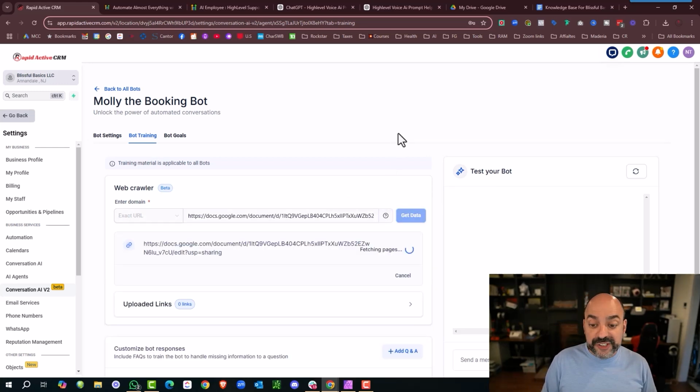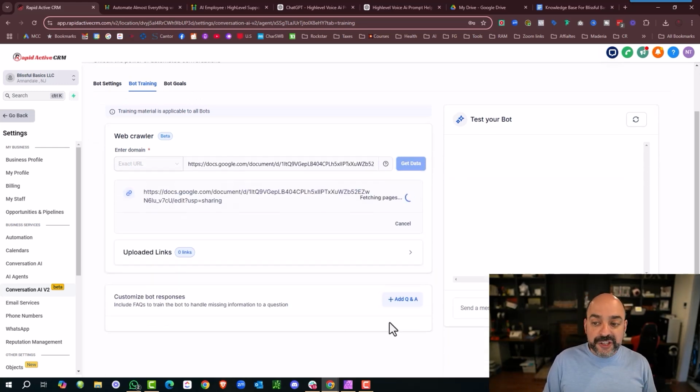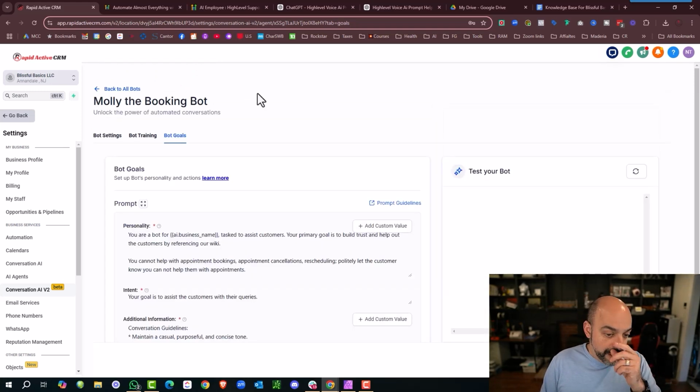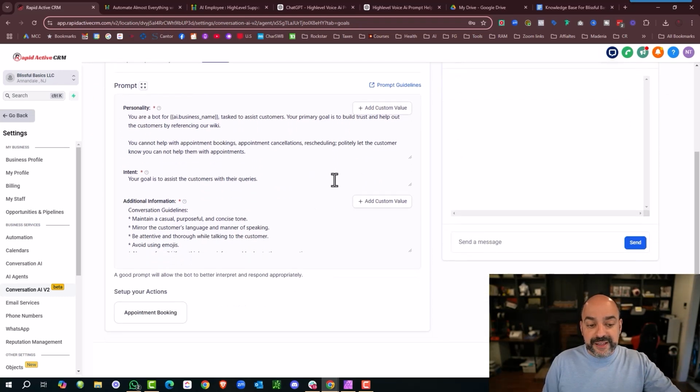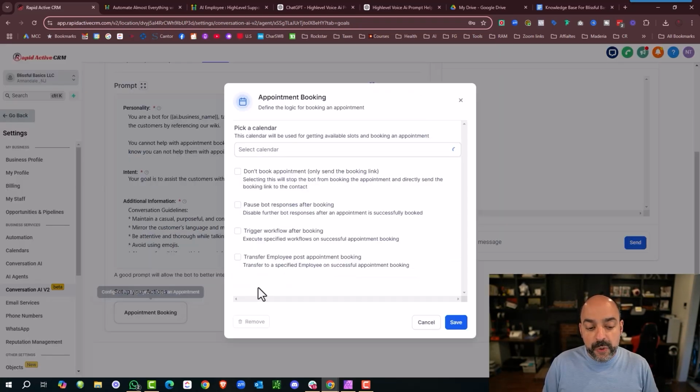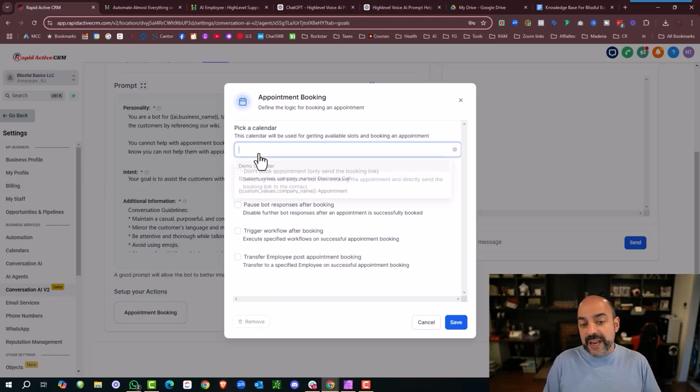Now, if I have a website, it will pull the website and you can add FAQs and you can start testing your bot. Now, the most important part, if you want it to book, you go to bot goals, you come in here, you set the same personality in here of exactly what it needs to do, but we want to do appointment booking. And you set and you pick up the calendar. This is going to be the discovery call.